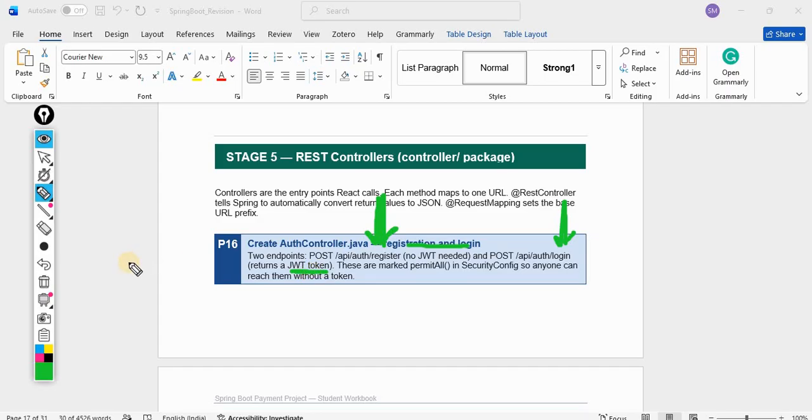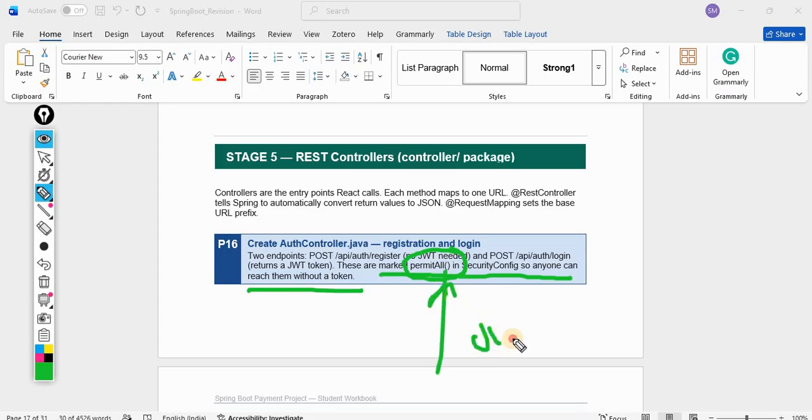Okay, so these are marked permitAll in the security config, so anyone can reach them without a token. Permit all means anyone can go without JWT. Is this clear? Without JWT, you are allowed. For that, you require permit all. Is this clear to everyone?